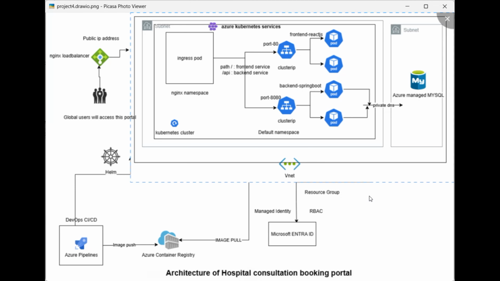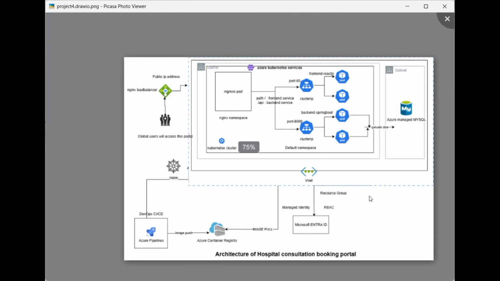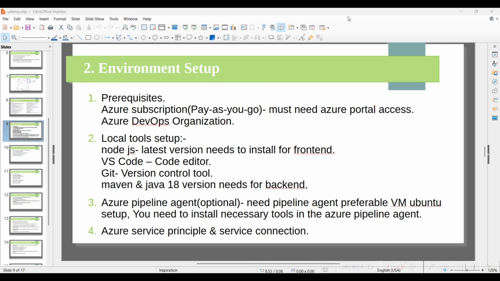So let's walk through what points we have covered. Two, environmental setup. There are some prerequisites and tools we need to install to work with this project. So prerequisites: you need to procure the Azure subscription. So you need to create an Azure portal account.